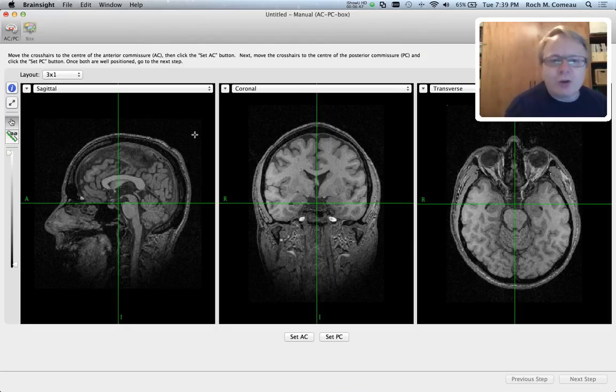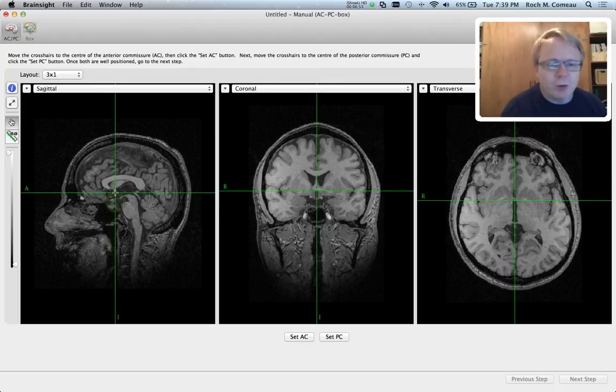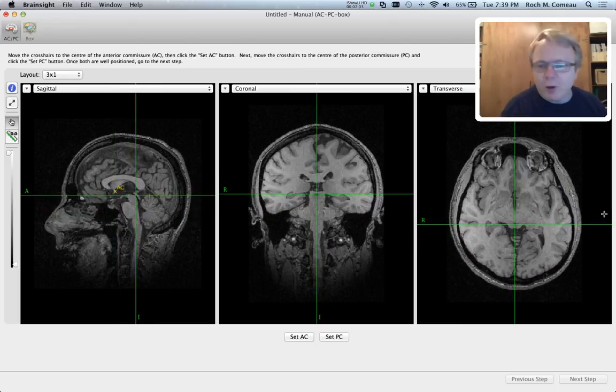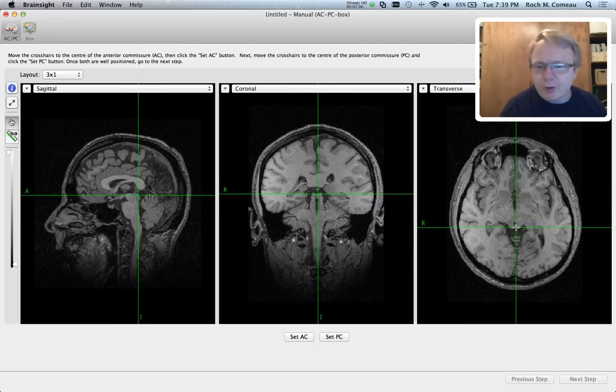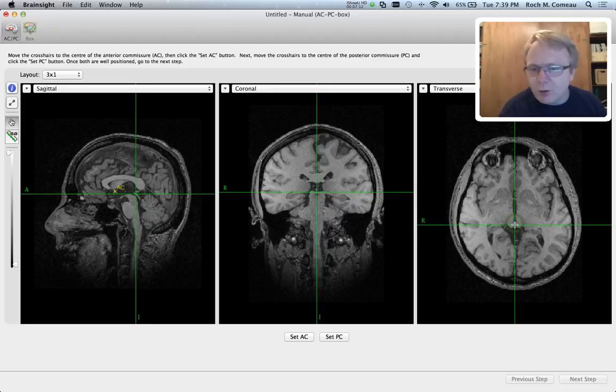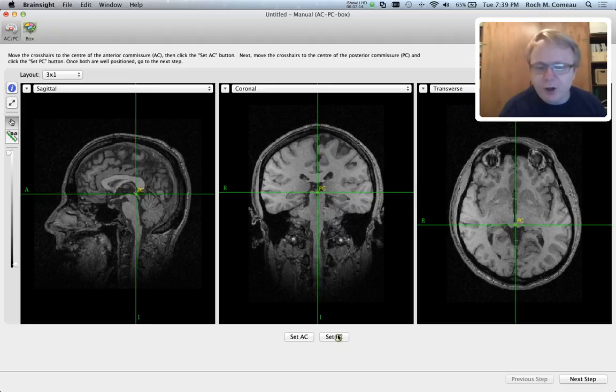So in order to do a manual registration, we have a couple of steps. The first one is to identify the anterior and posterior commissure. So I simply would move to the anterior commissure. Now, of course, you need to know where those are. I'll say set AC down here, and it drops a marker on the anterior commissure. Now I can find the posterior commissure. Now, of course, I'm an engineer, not a neuroanatomist, so I may not have that perfectly well, but I think this is probably pretty close. And I click on set PC.